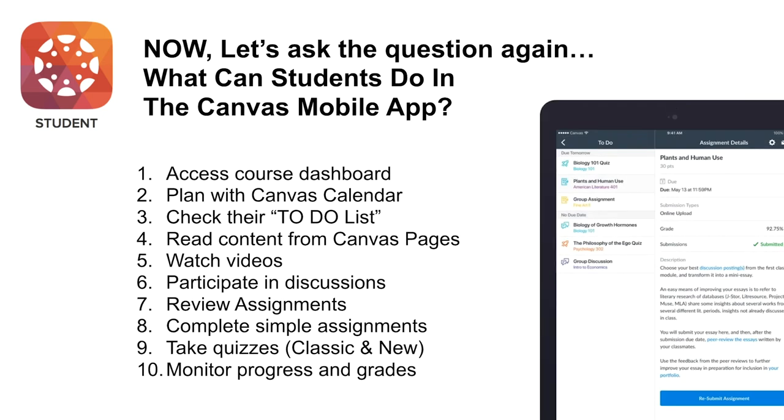So let's ask that question that I posed at the beginning of this presentation. What can the students do in the Canvas mobile app? And I said that it's up to you. And this is what it comes down to. If you build the course so it is mobile friendly, your students will be able to go in and access their course dashboard. They'll be able to plan with the Canvas calendar and look at all of their due dates.